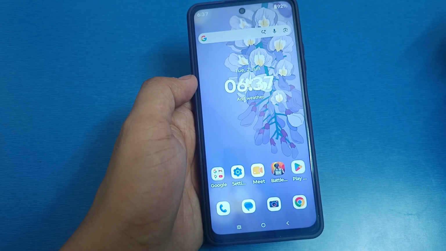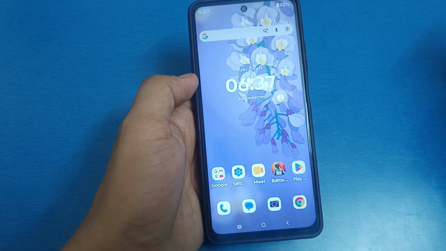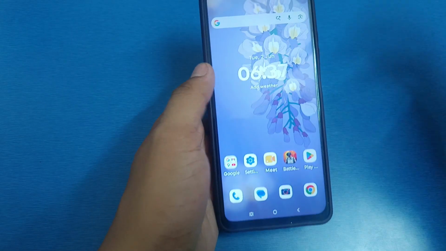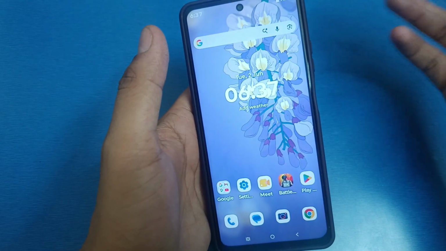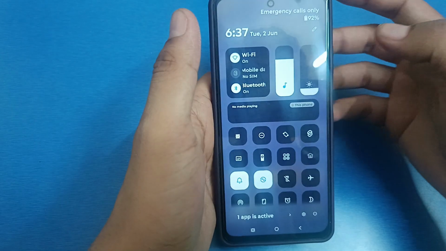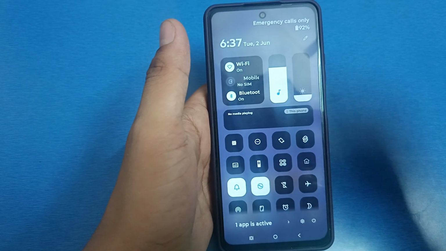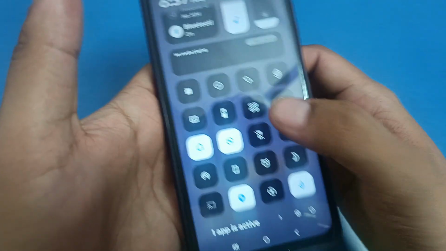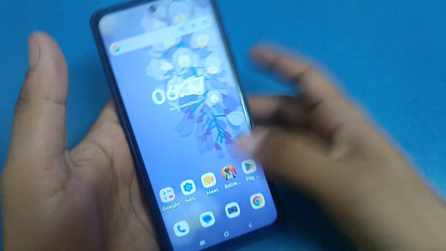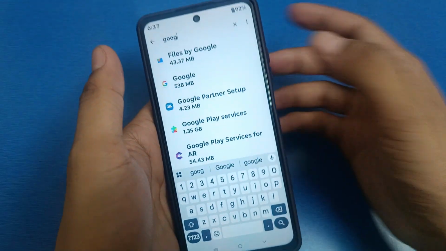Record screen tutorial in your Motorola smartphone. So let's start the video, friends. So it is very simple how you can record your screen. If you want to record one application or the entire screen, you can customize it. So first you have to go to the settings, so you can customize the record screen.